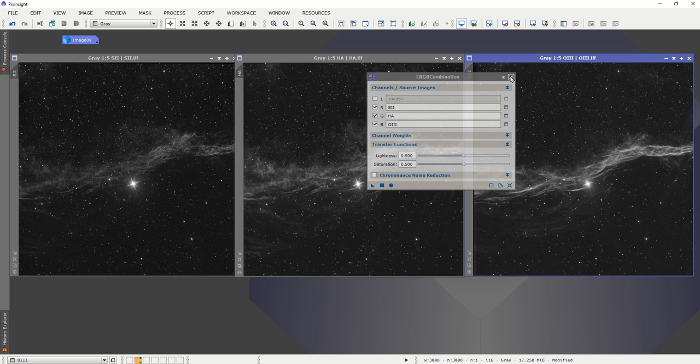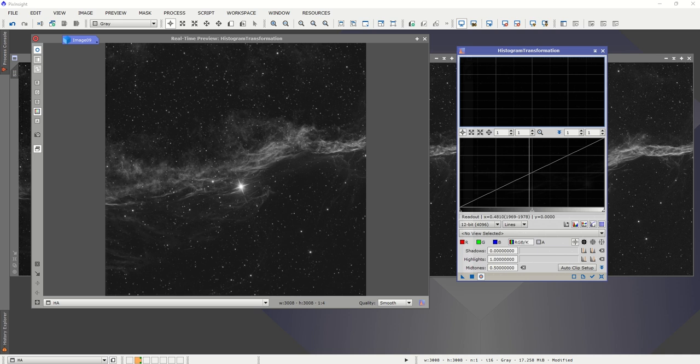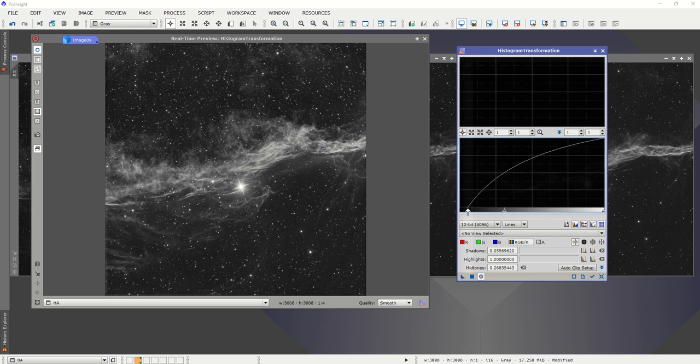Let's say I want to stretch my hydrogen alpha data a bit more. There wasn't too much green in there, but let's say I want a bit more green. Then you can go in, histogram transformation, and then you can stretch your HA data a little bit more. Go ahead and apply it.